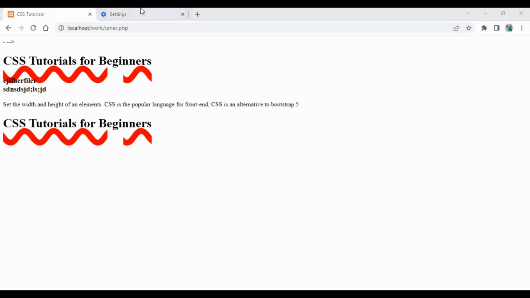The text transformation property is often used to specify uppercase and lowercase letters in the text. It can be used to turn everything into uppercase or lowercase letters, or capitalize the first letter of each word. Let's see how it will apply. We need to check.